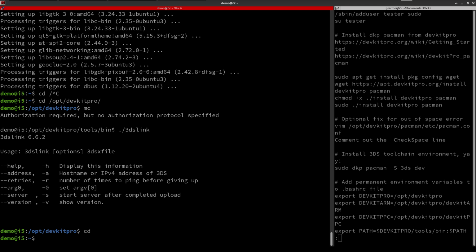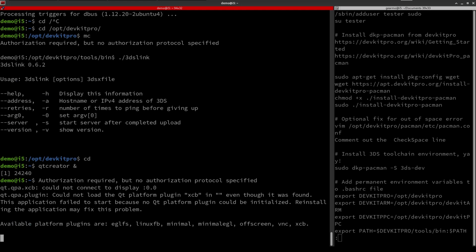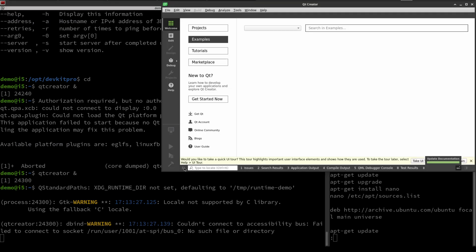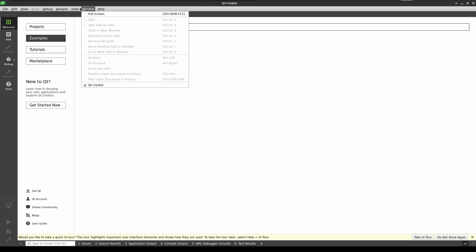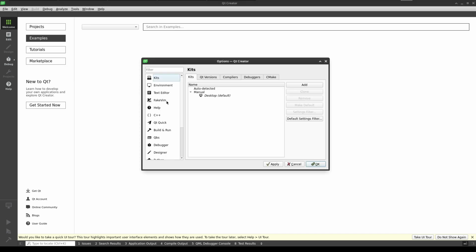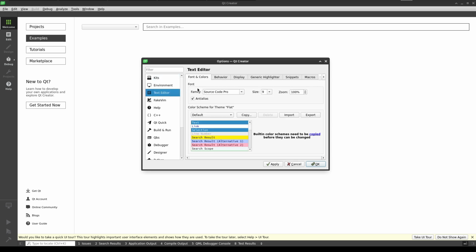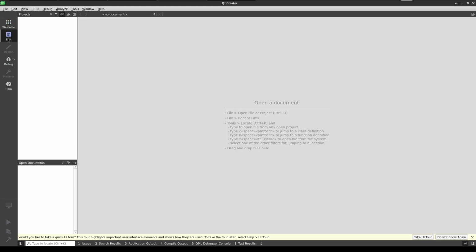All right, so let's run QtCreator. I'm going to put an ampersand so that it doesn't block the terminal. Yes, so here we have QtCreator. Of course, the first thing to do is find the dark mode and go to the dark side. Here we have QtCreator dark. All right.